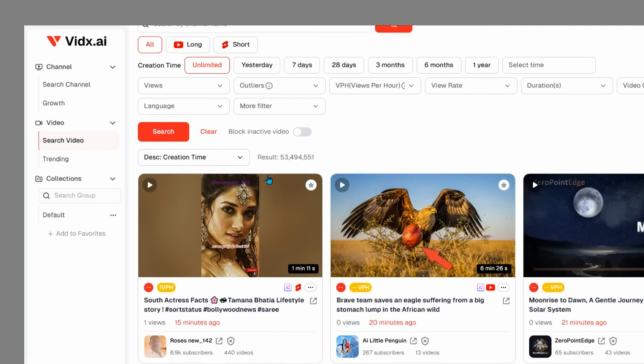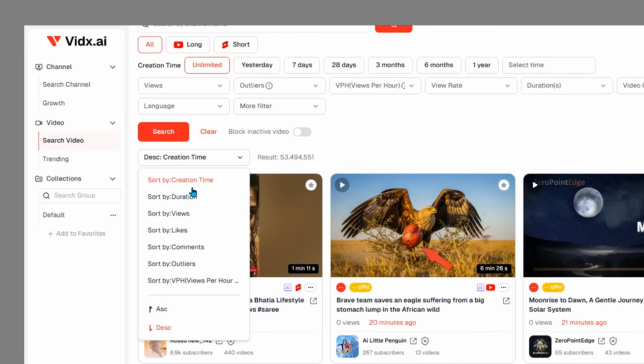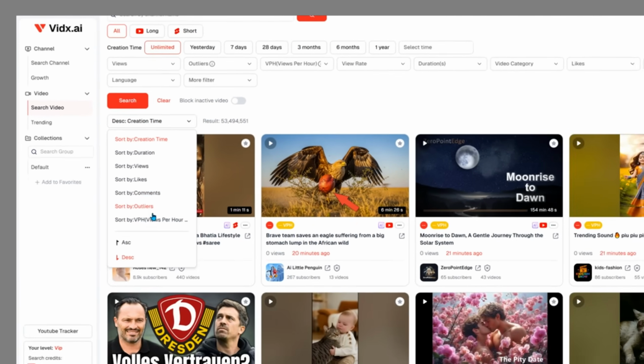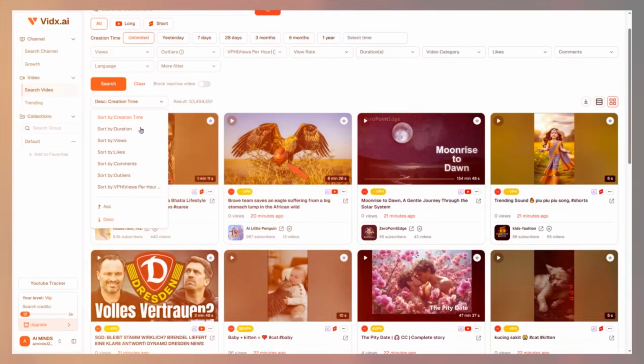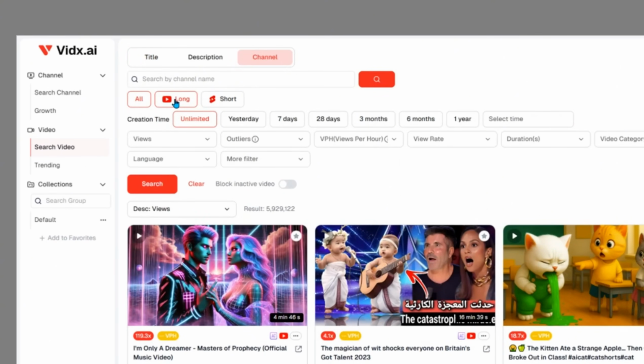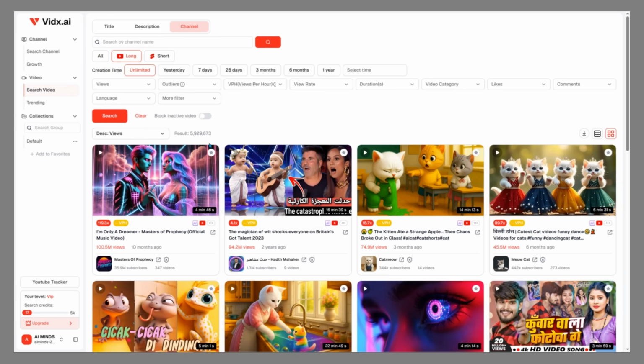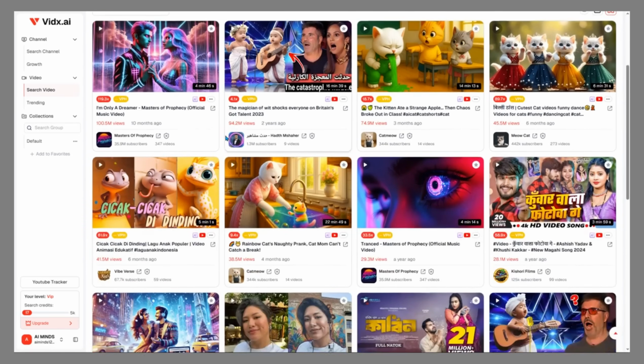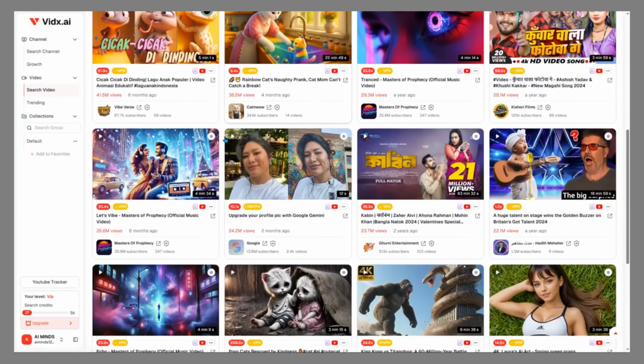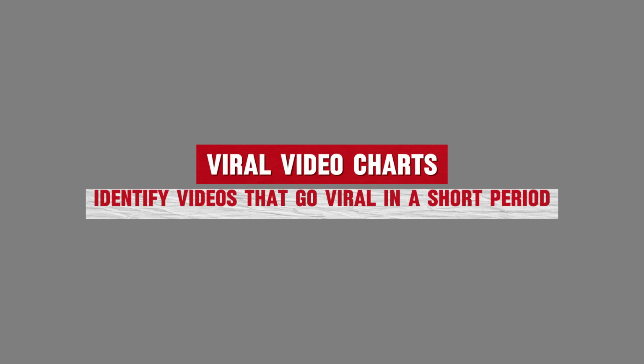At the bottom, you can change how your results are sorted, by creation time, views, or any metric that fits your analysis. Now I've selected channel, set it to long videos with unlimited creation time, and sorted by descending views. Then I'll go ahead and click search, and just look at that. VidX AI instantly gives results from over 5 million channels, making this one of the most powerful faceless YouTube channel libraries available today.